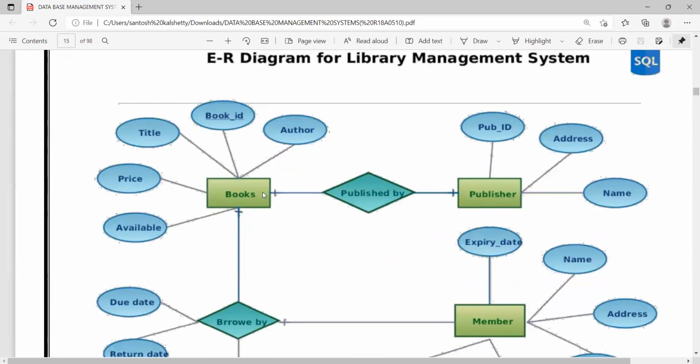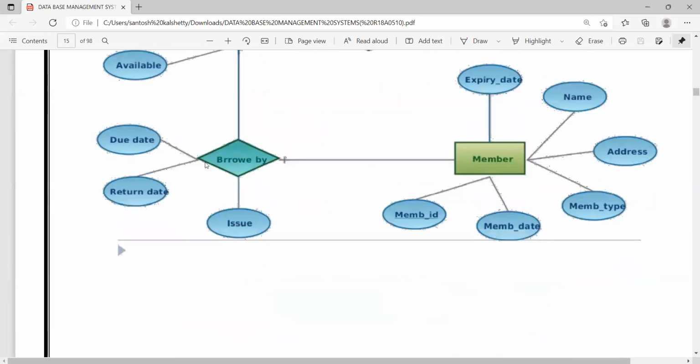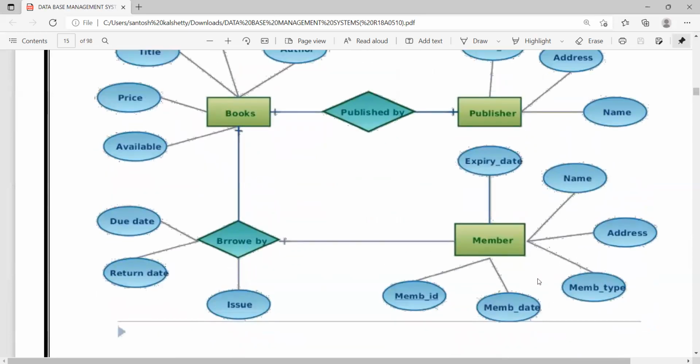Books, books available, price, title, book ID, author, published by, publisher ID, address, name. Books is related to borrowed by, due date, return date, issue, member, expiry date, address, member date, member type, member ID, name.